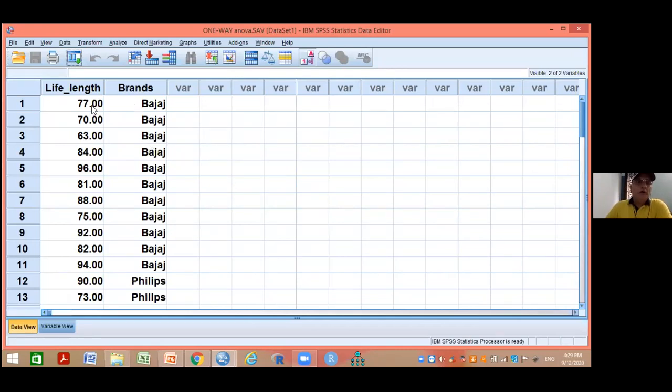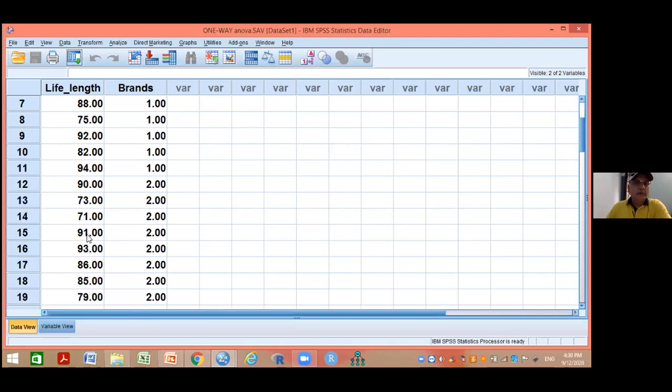So you write down A values first of all, and in front of this, to show that they are coming from A, you write down 1, 1, 1. After that, you write down B values below that, and you write down 2 to show that they are coming from B. And after that, you can write the third, C. So we have 4 brands here. This is how I have written that these are the life lengths from different brands.